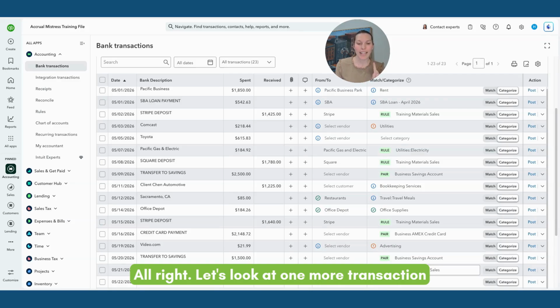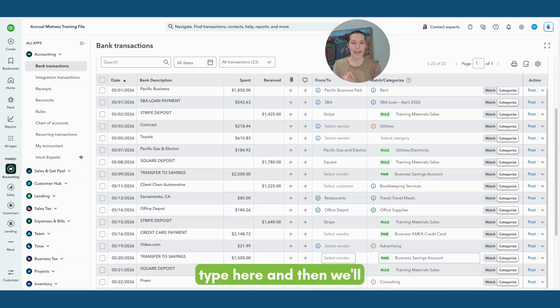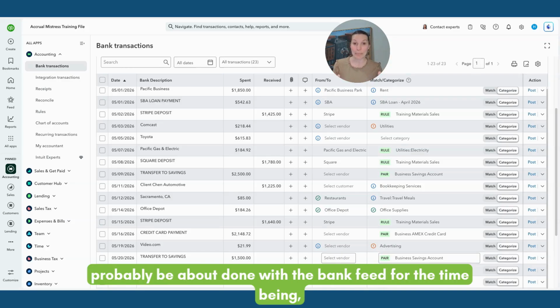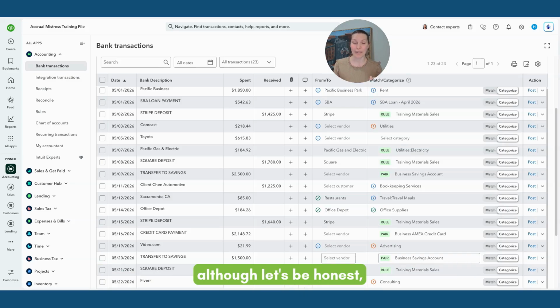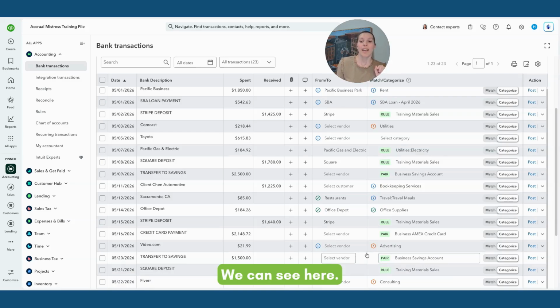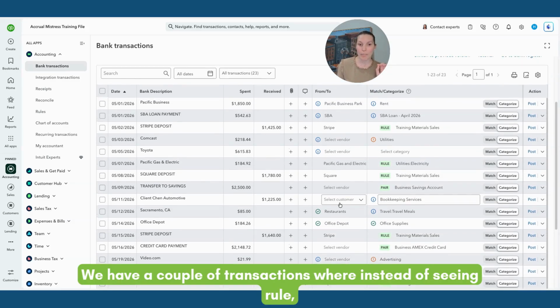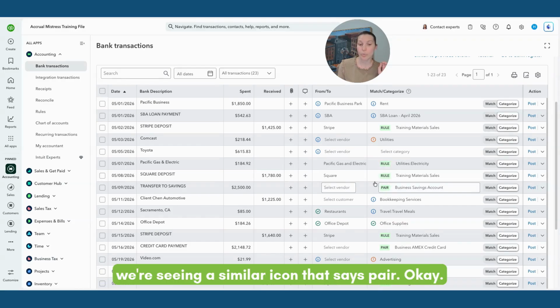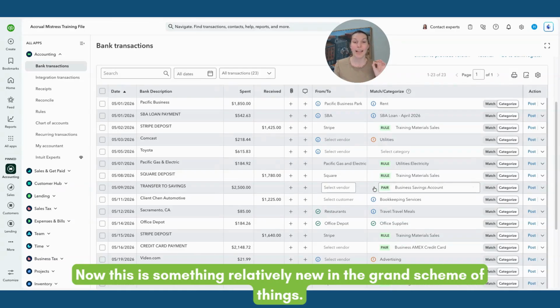All right, let's look at one more transaction type here, and then we'll probably be about done with the bank feed for the time being, although let's be honest, we're never all the way done with the bank feed. We can see here, we have a couple of transactions where instead of seeing rule, we're seeing a similar icon that says pair, okay? Now, this is something relatively new in the grand scheme of things.